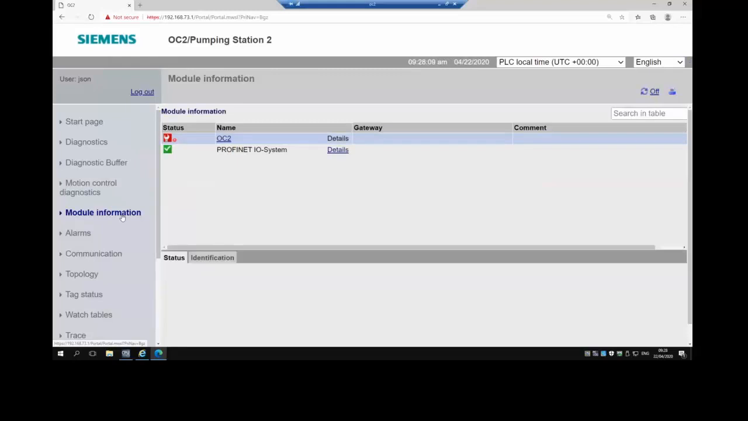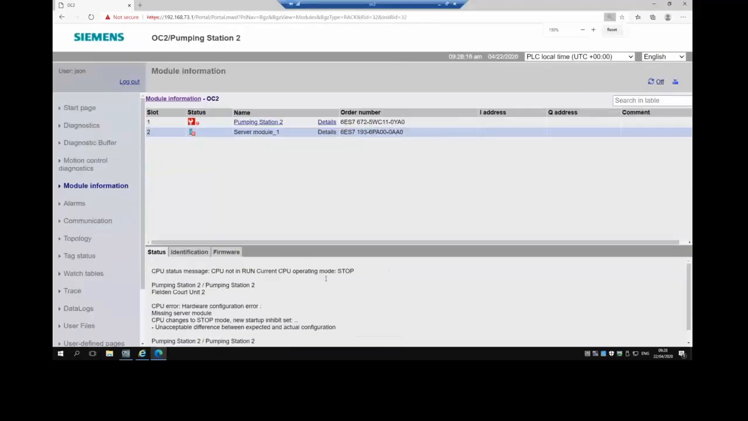We can also have a look at the status of our modules. Again, we can go into the controller and straight away see that our server module is offline. If we hit details on it, we can get a nice little error message at the bottom regarding how that fault has occurred. So again, this is no extra engineering required. This is all baked in deep at the firmware level.